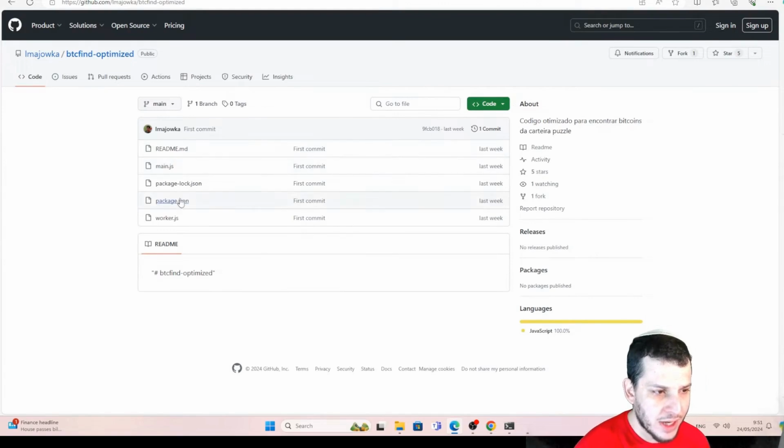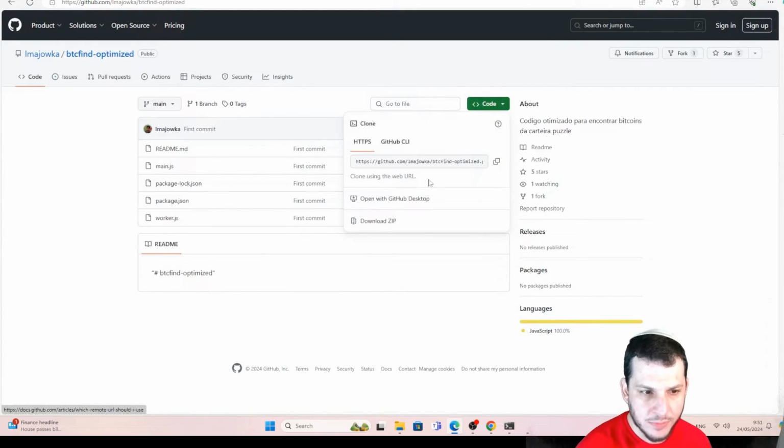Each of these here is a little file of the code. So we're going to click on this code button here, see? Blue. And we're going to choose download zip. It will download the code that I made available for you for free.